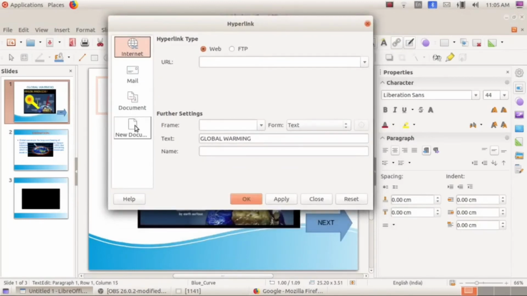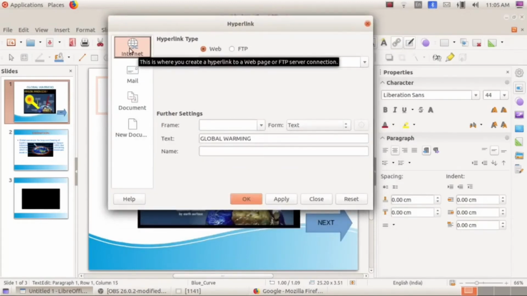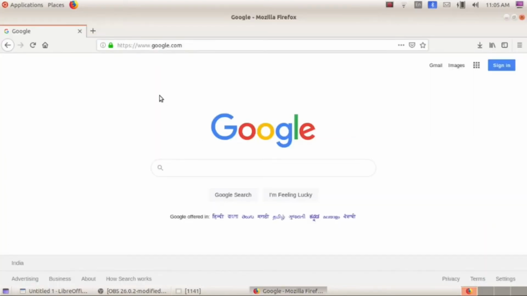Here on the left side you can see a lot of options. From this we are going to select the internet option, the first option. And here you can see a box which is named URL. Here we have to give the corresponding URL of that website. Either you can select from Google. URL means this particular field.